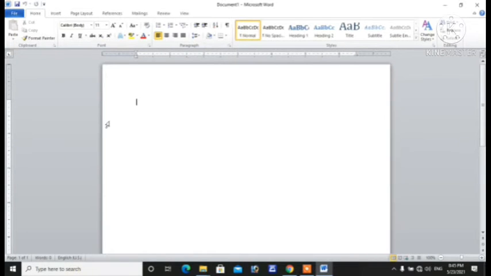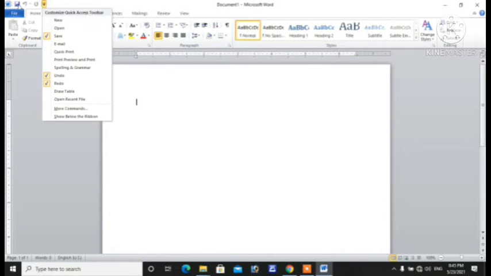So the next option is the Quick Access Toolbar. In this Quick Access Toolbar you have three buttons by default: the Save button, the Undo button, and the Redo button. You can also add new buttons. Basically this provides you quick access, so any new quick access button you can add from here.